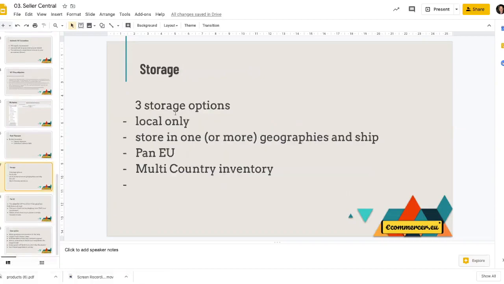So basically, how can you store stock? First of all, you can store stock locally and sell locally only to Spain. It's easy enough. Again, I don't know why you would want to sell only to Spain, but let's say you just want to sell to Spain. You store locally in Spain, and you ship from Spain to Spain. That's pretty simple.